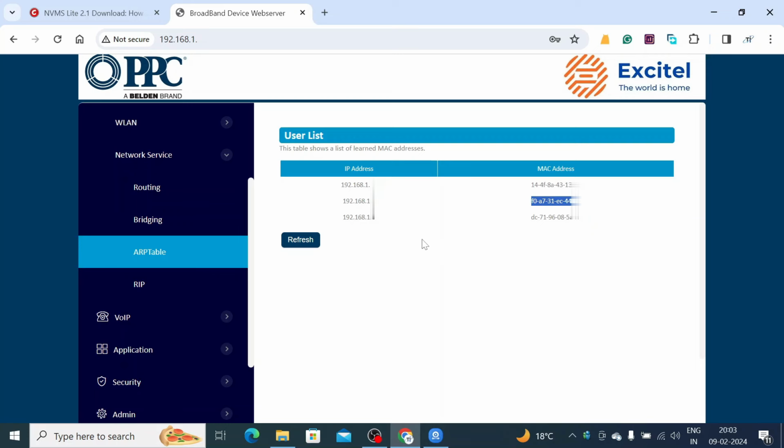Now what we should do is bind this MAC address with this IP address, so that it won't change again, because the IPs are assigned by the router. If we fix it in the router, then the camera IP becomes fixed. So here we should see that we get the IP address from the app, and here we should also see the same IP address, and here is our MAC address.